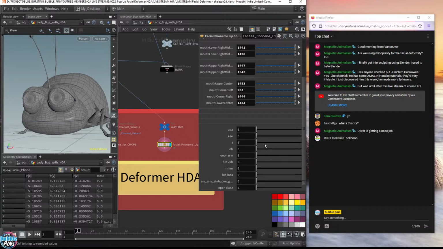Now, I've only tested this on a couple of different geometries. I have to do more testing. I just finished this last night, but I was really, really excited about this.